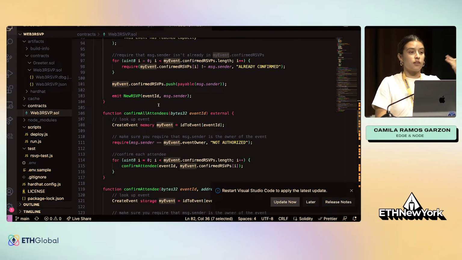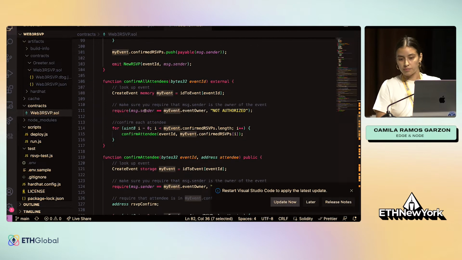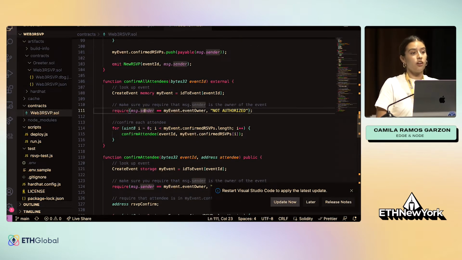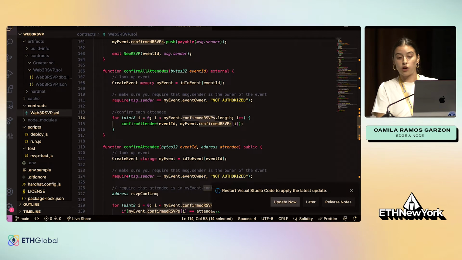But now, in order for them to get their ether back, we need to have a mechanism for them to be confirmed or checked in. So that's what this next function does. Again, we pass in an event ID so we know which event we're talking about. We have to make sure that the person calling this function is the owner of the event, which is why in our struct when we defined this, we added that in. So all of these little pieces are there for a very specific reason, right? And then we loop through the RSVPs. This is confirm all attendees, and it confirms every single one by one.